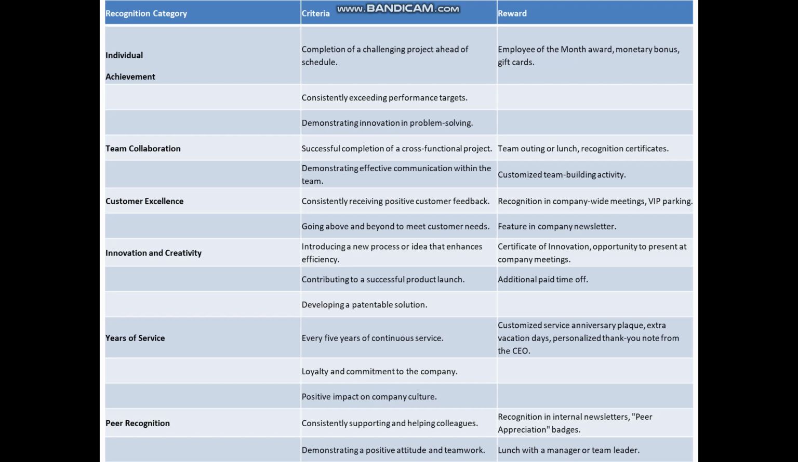Different functions across departments. So if somebody is demonstrating effectiveness in communication within the team, then that needs to be recognized. Then customer excellence is something which you cannot do without, so you better have a very good rewards and recognition program in place for that. So somebody who's consistently receiving positive customer feedback, what are you going to do? How will you reward that person? How will you make him known to the others? Going above and beyond to meet customer needs, all these things need to be rewarded, but probably not on the same scale as a critical project, but at the same time it needs to be recognized too.